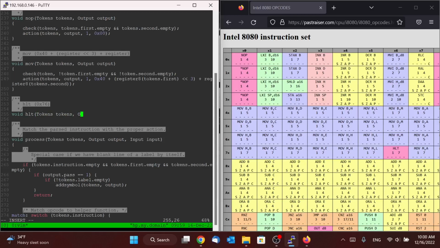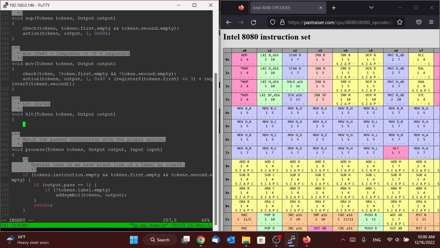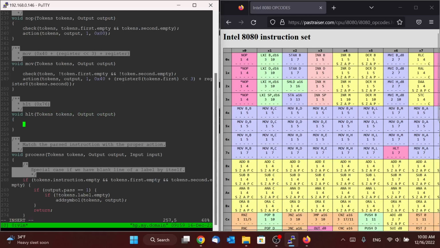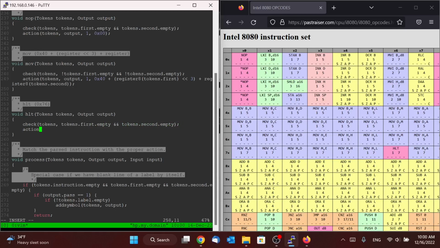So at this point, we should know how to set up the boilerplate for each of our functions. And so let's take a look at halt. Halt takes no arguments. So we want to check that the first argument is empty and the second argument is empty. And then the action for us to take is 1 byte. Halt is only 1 byte, and it is hex 76. And with that, we can now process all of our moves, our halts, and our nops.